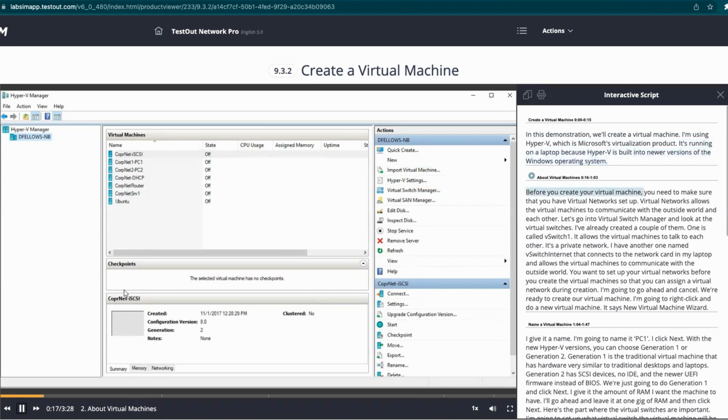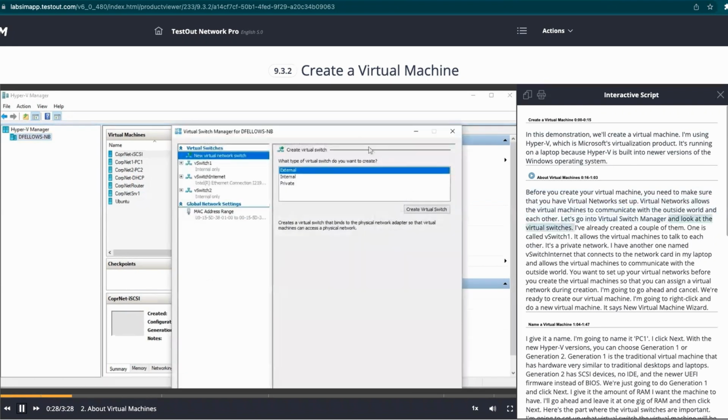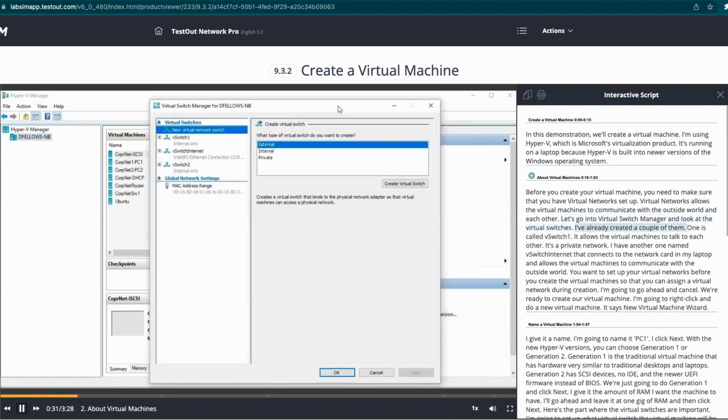Before you create your virtual machine, you need to make sure that you have virtual networks set up. Virtual networks allow the virtual machines to communicate with the outside world and each other. Let's go into Virtual Switch Manager and look at the virtual switches. I've already created a couple of them.